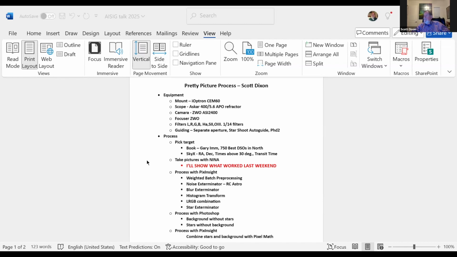So then the next thing, now I've got a target, so the next thing is to run N.I.N.A and take the pictures. And let me go through this first, and then I'll show you how that goes. So assuming I have the pictures, then of course everybody uses PixInsight, including me.